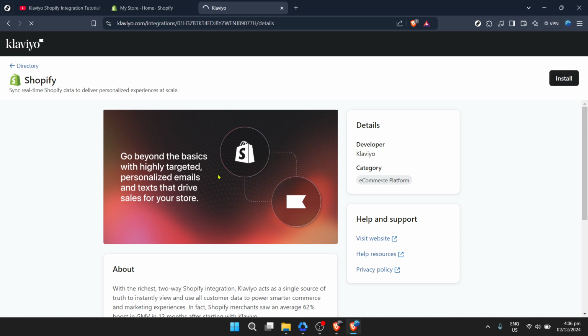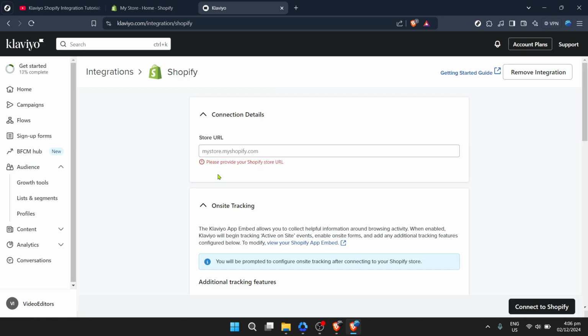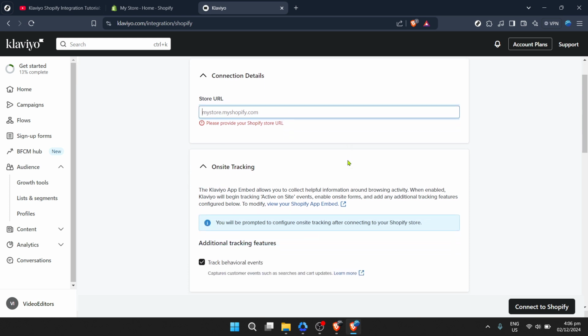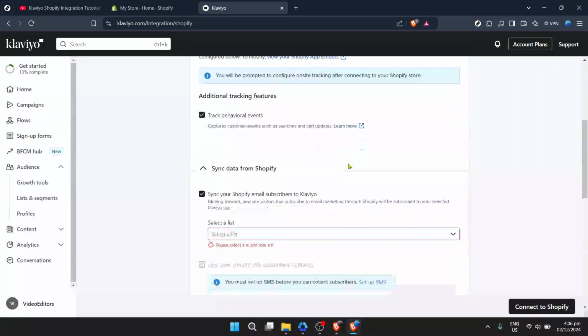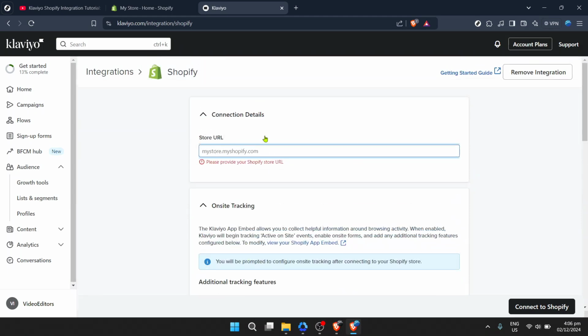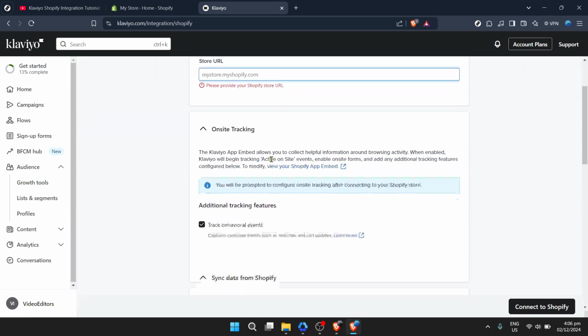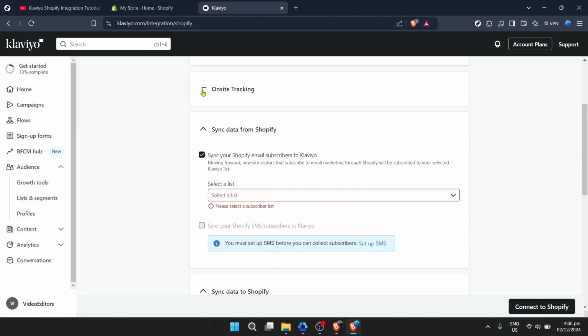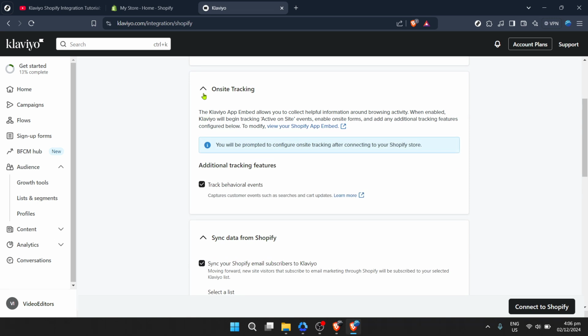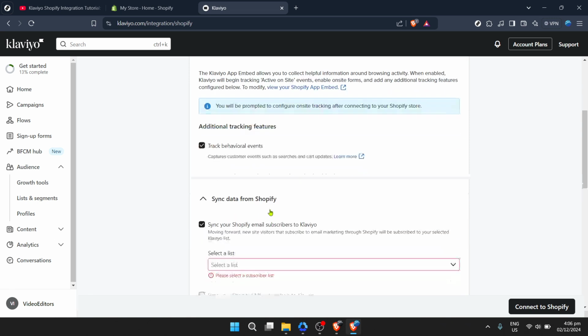Once you've located the Shopify integration, go ahead and click on Install. This is where the integration process really begins. Clicking Install initiates a sequence of steps that will securely connect your Shopify store with Klaviyo, allowing the two platforms to share data. At this stage, you'll be prompted to add details about your Shopify account. This typically includes your Shopify store URL and possibly some authorization details to ensure a secure connection between Klaviyo and Shopify. It is essential that you enter accurate information here to ensure a successful link up.